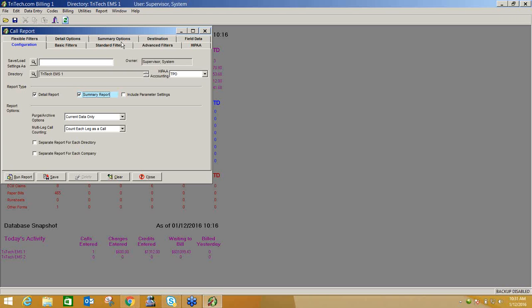So again, we have basic filters, standard filters, advanced filters, flexible filters, which are going to allow you to choose which data you want to see on your report, and then your options that are going to allow you to choose how that data looks.